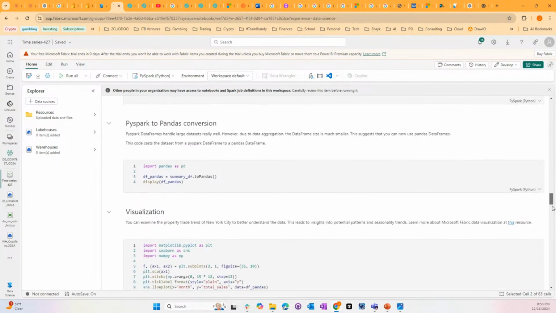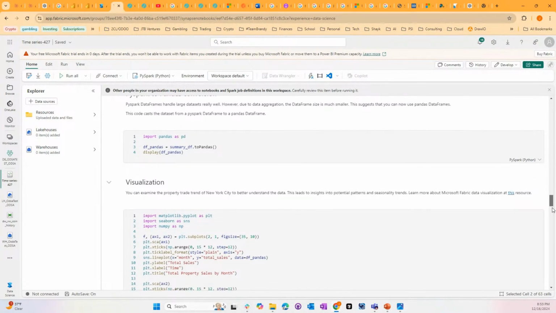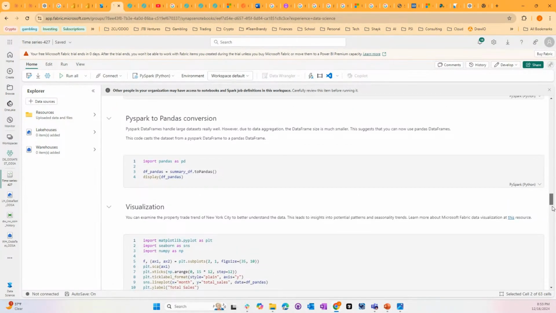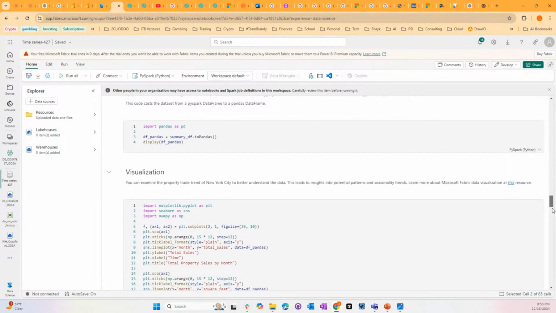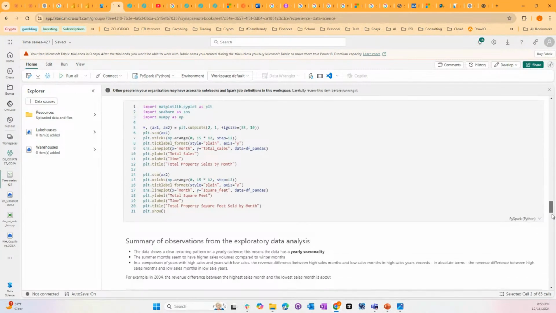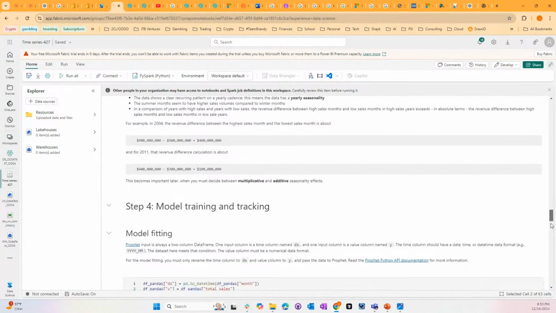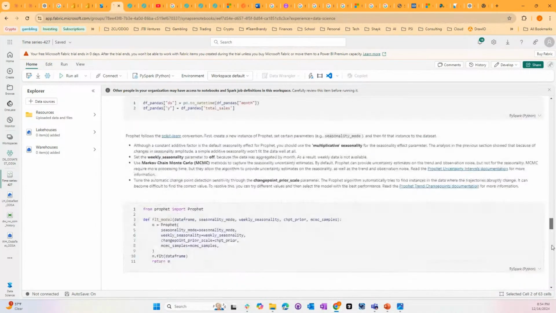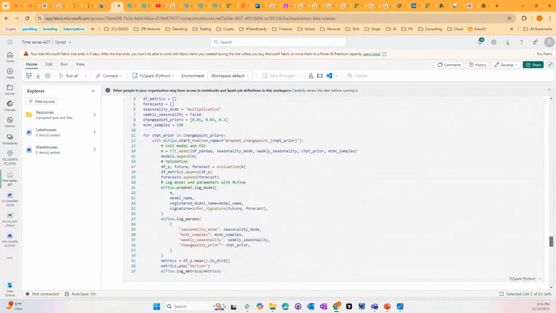Okay, aggregate the sales price, convert the PySpark data frame, or from PySpark to pandas. You visualize, train the model, log the model with MLflow.